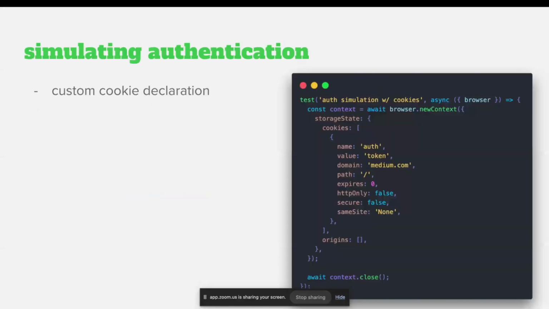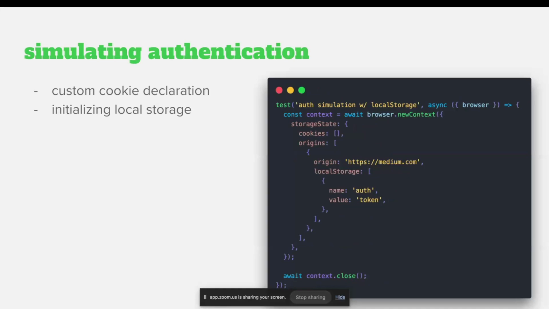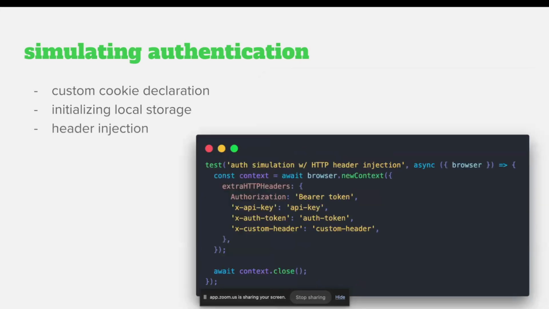So I went over a few different ways that you can mock authentication. Custom cookie declaration. HTTP-only cookies are common use for ID, access, and refresh tokens. So you can do it that way. I would recommend using HTTP only. Please do not put your credentials somewhere that the client can access them. You can initialize local storage. Don't put your token here, put a flag here, something. Anything but your authentication credentials, please.